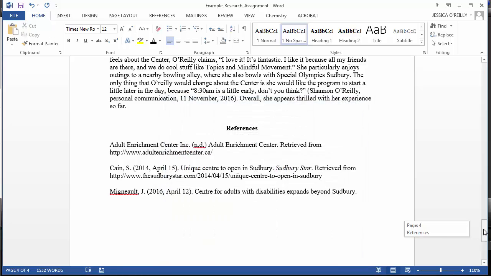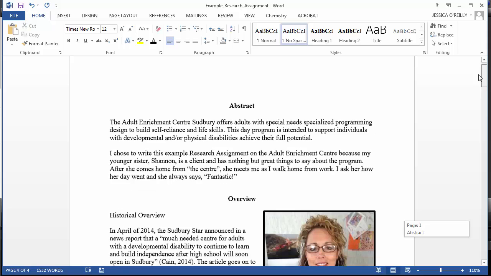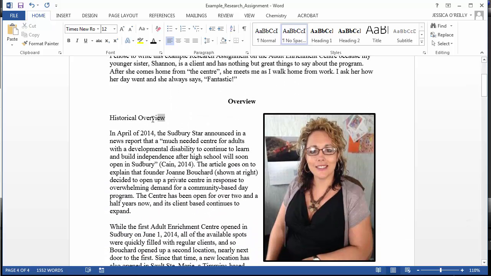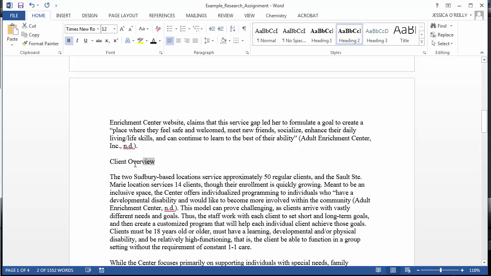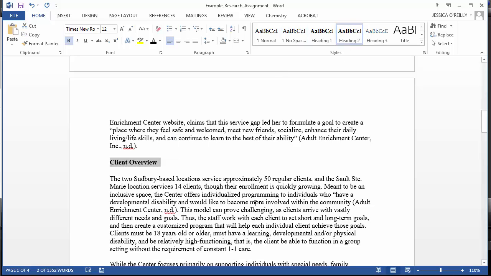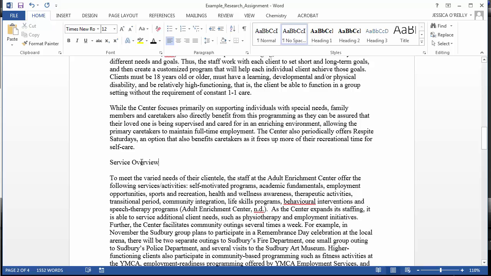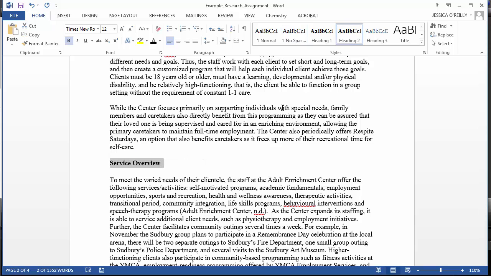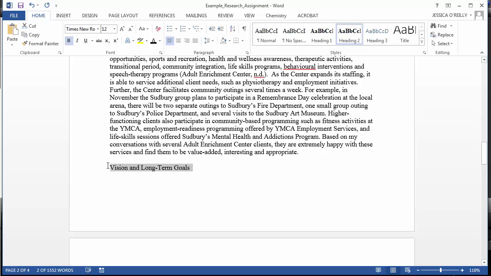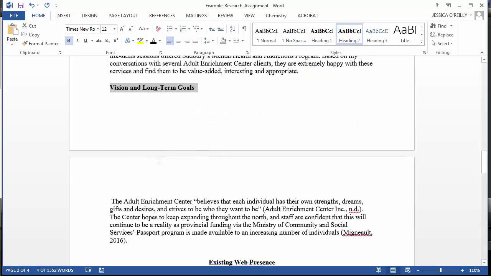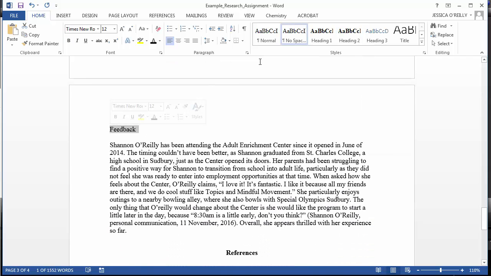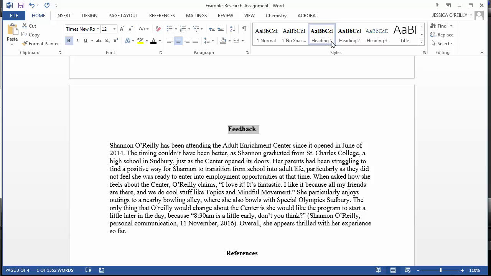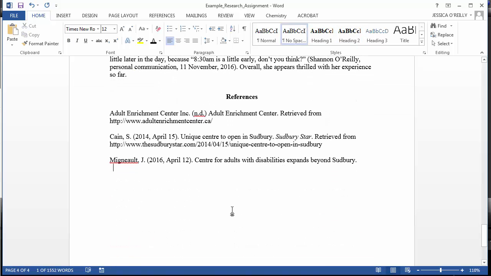Now let's go back through the paper and grab all of those subheadings, so historical overview, highlight it, then left-click once on Heading 2 to change it, client overview, service overview, vision and long-term goals. Existing web presence has no subheading, but the testimonial section has a feedback word as a subheading. Whoops, let's get it to Heading 2. That's looking good.